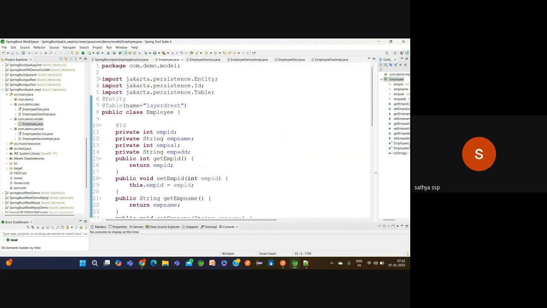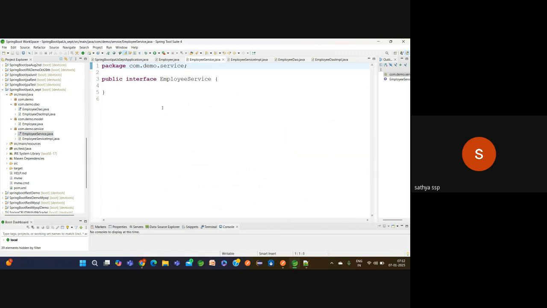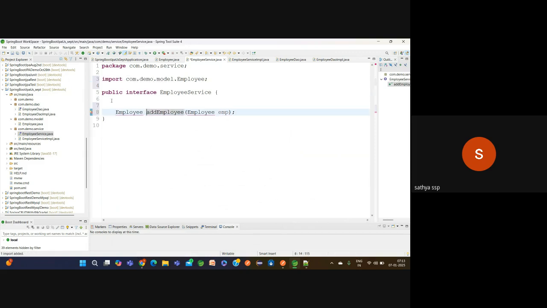Next, go to the service layer. Within the EmployeeService interface, we need to provide the services. First I want to add an employee. Add employee takes employee data, Employee emp, and returns an Employee object. Ctrl+Shift+O to import the Employee package. Now I want to update an employee, which takes an Employee object and returns the employee details.